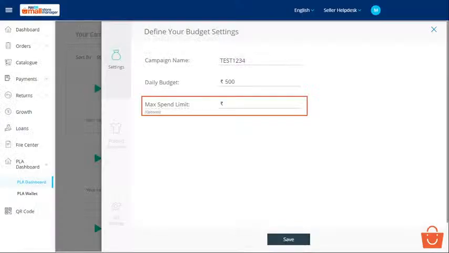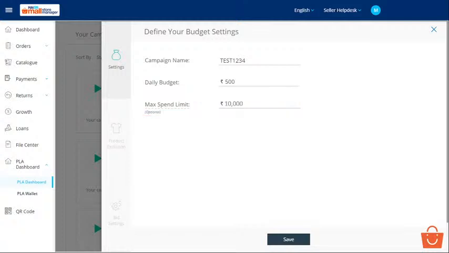Now enter your maximum spend limit, meaning the maximum amount you want to spend on this campaign. Your campaign will automatically stop once the maximum spend limit is reached. It is an optional field, you can also leave it blank. However, in that case, this campaign will run until the balance of your wallet is consumed. After this, click on the Save button.